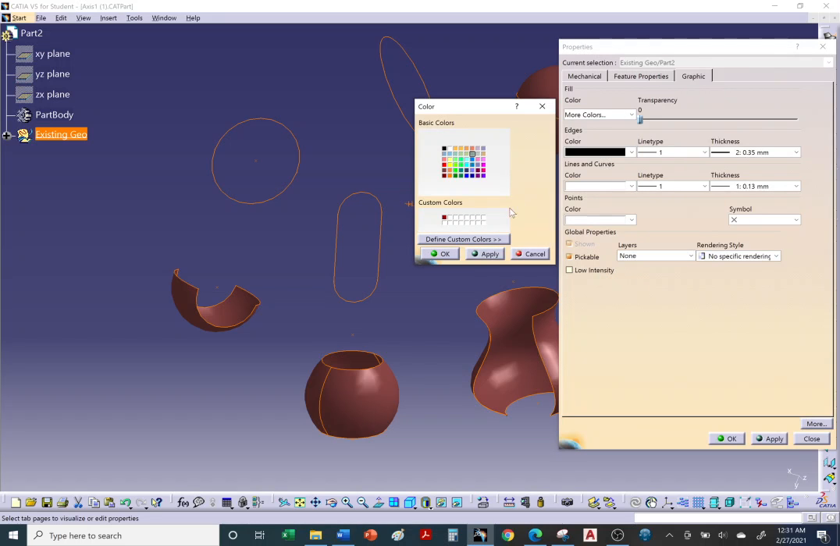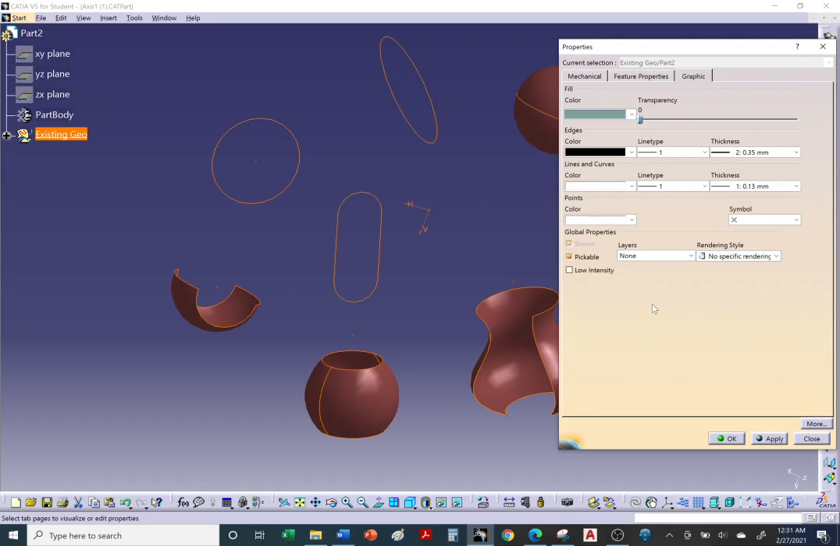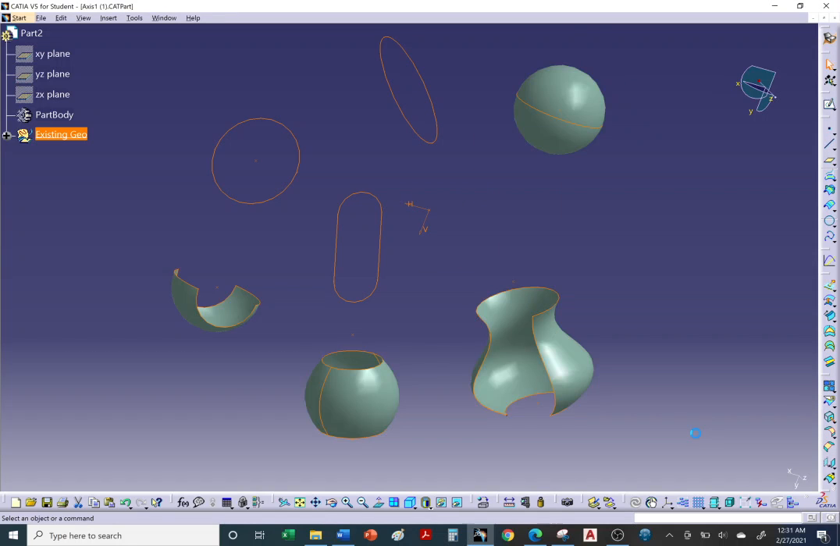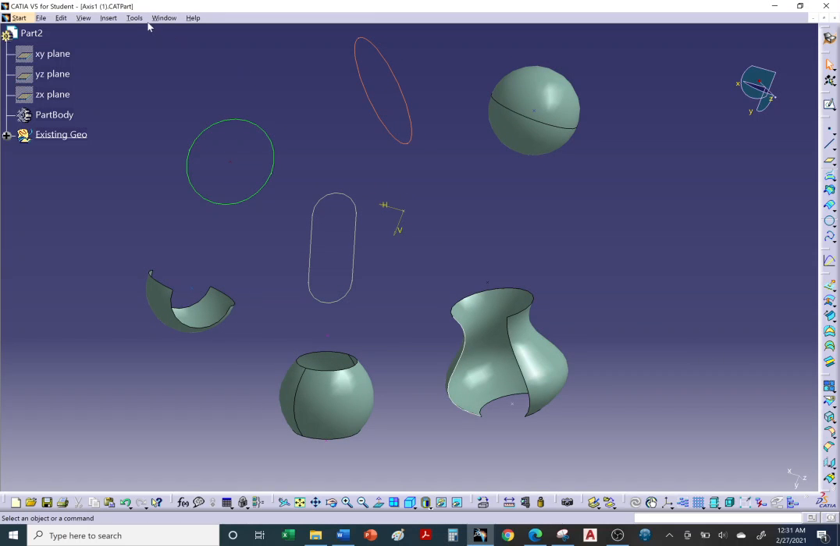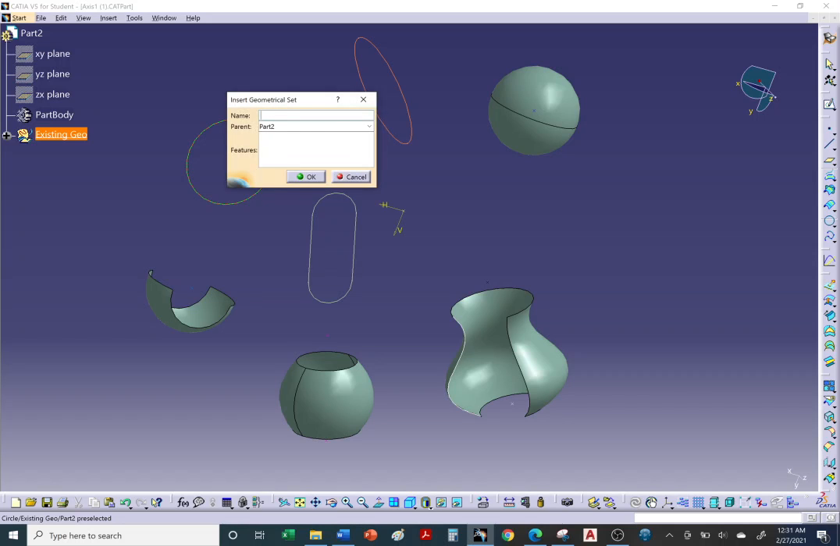I want you guys to get comfortable with changing colors. I'll go with that soft green I used on the previous video. That's better. We're going to create new geometry, axes, so let's insert a new geo set. Again, this is optional. I'm not going to take points off if you don't insert a new geo set. New geo, short for geometry.